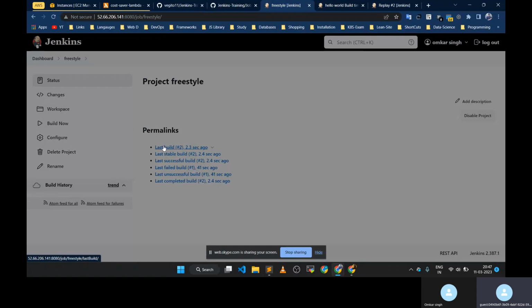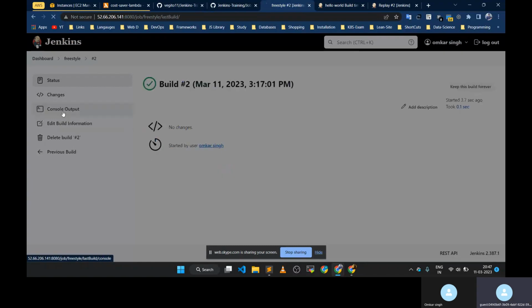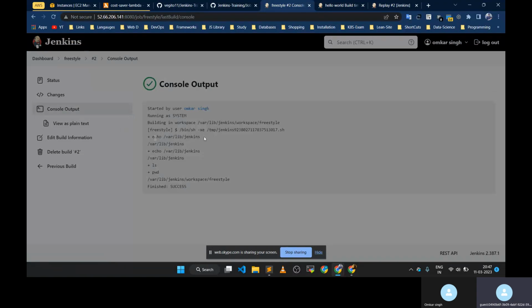So last build, go to console output. Here you can see that our command output is here, like echo /var/lib/jenkins. Here we are doing echo home, right? And we are getting this output. So home will be /var/lib/jenkins.